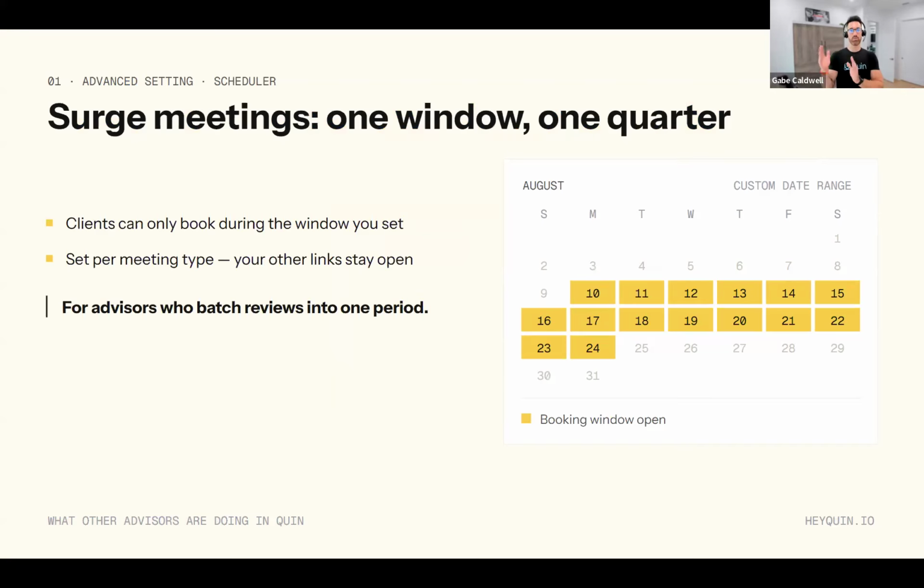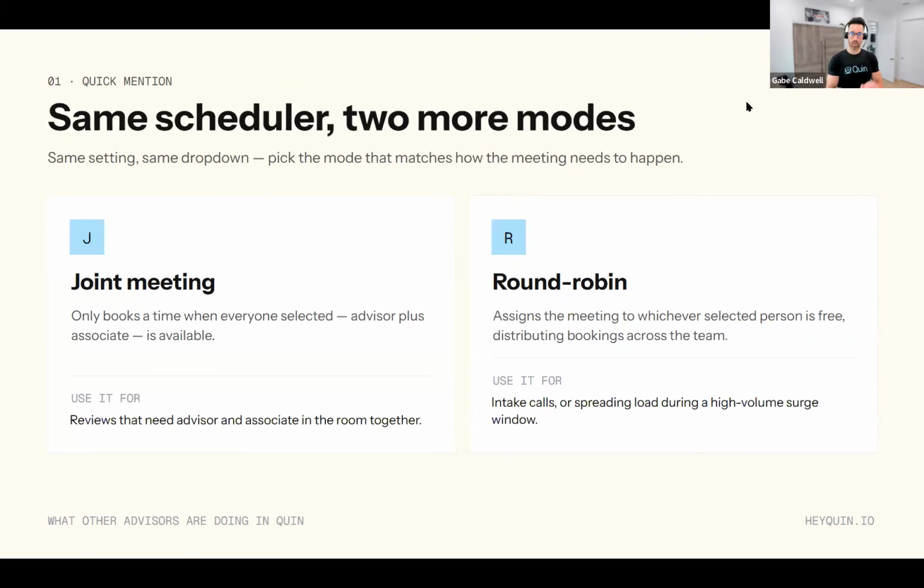But it's not set up in the future for, let's say, surge meetings, which typically are around a 2-week time period. With this, you can set this up for future dates, send these links out, and Quinn can do it for you. Folks are only scheduling in that time frame, and it's not affecting your other links that you have there as well. I'm going to walk you through this in a second. But before I do, there's a couple new features I want to show you in the scheduler as well that a lot of advisors love.